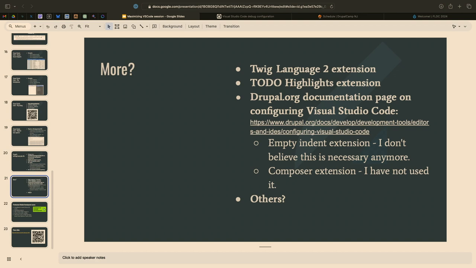There is a Drupal.org documentation page on configuring Visual Studio Code. It's good, not great. I've put some of these updates in there, but I feel some of my suggestions are more opinion-based, so I temper myself in doing that. But there is good information on there. Like the empty indent, I should really delete that off this page because I don't think that's actually necessary anymore.